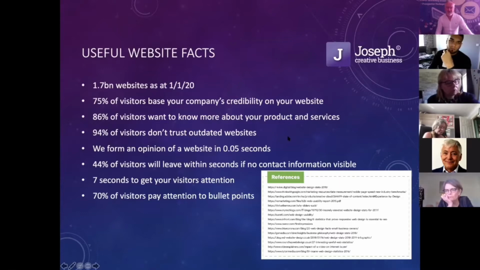44% of visitors will leave within seconds if there's no contact information available. This is quite an interesting one. We're going to go through this and you'll start to see what that means, because you might think, oh yeah, I'm covered, my contact information is available. I'm going to show you it's not. You think it is, and I'm going to show you your contact information isn't as visible as you think it is.